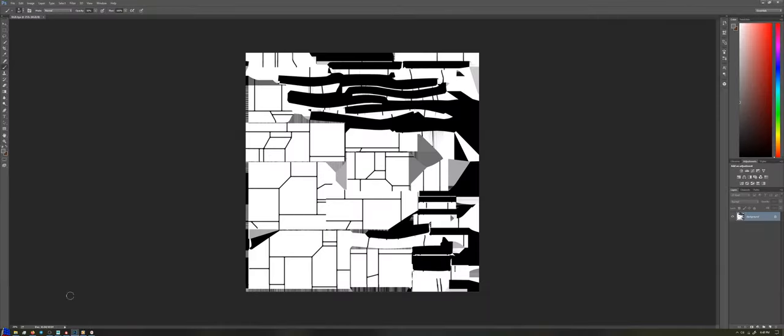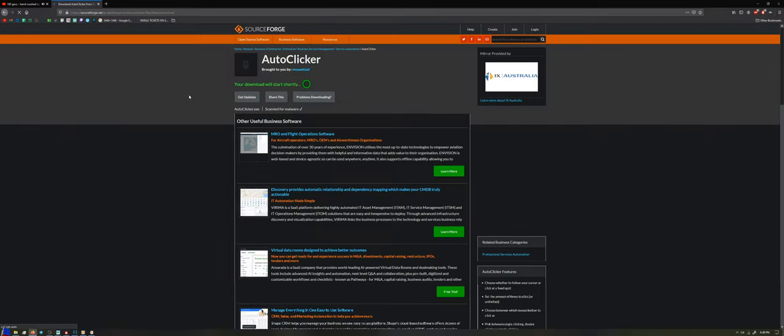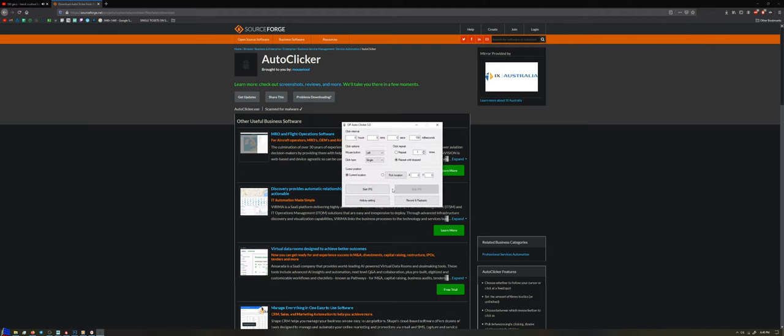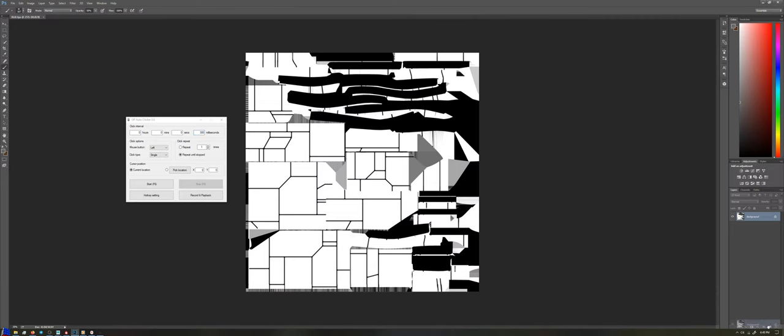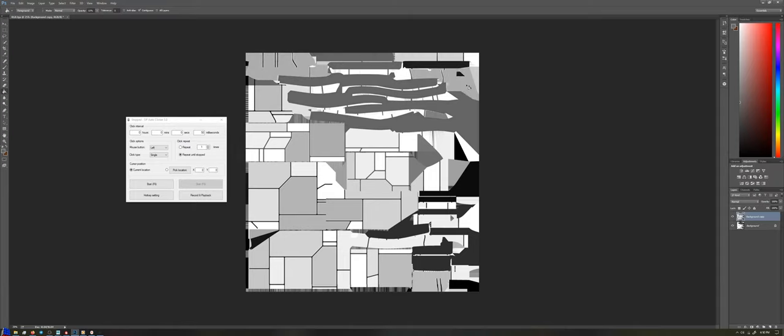We'll bring the diffuse map into Photoshop. It's at this point we'll need the auto clicker. I'll link to the one I use in the description. With this process, we're going to be using the fill tool with a low opacity, no anti-aliasing, and a zero tolerance. Those settings are relatively important.